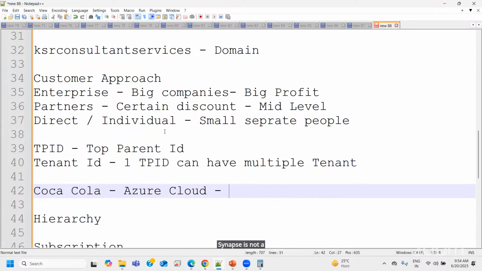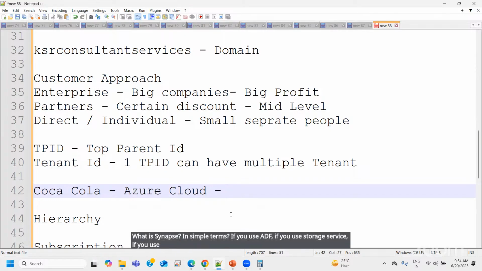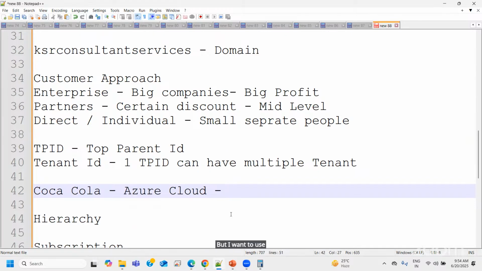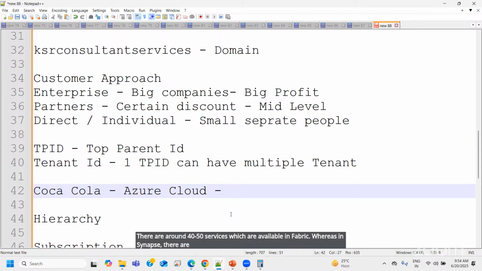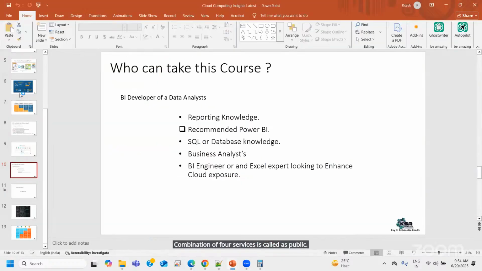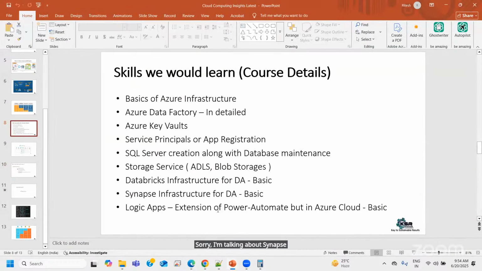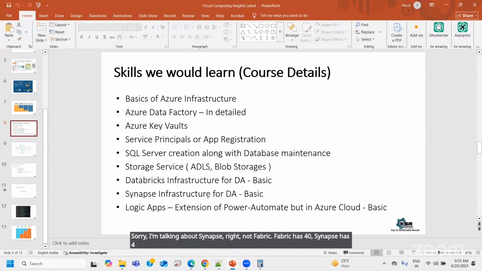Synapse is not a data warehouse. Synapse is a combination of 4 different services. What is Synapse in simple terms? If you use ADF, a storage service, Databricks, and SQL, but you want to use all 4 services in one single environment. Fabric is also one single environment, right? Synapse is also like Fabric, but Synapse only has 4 services, whereas Fabric has more than 4. There are around 40-50 services available in Fabric. In Synapse, there are 4 services, which are ADF, SQL Server, storage account, and your database. Sorry, I'm talking about Synapse, not Fabric. Fabric has 40.